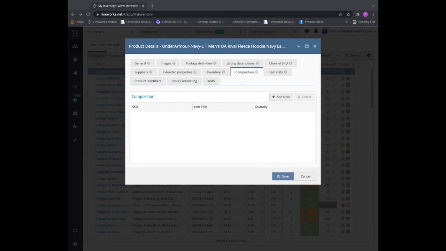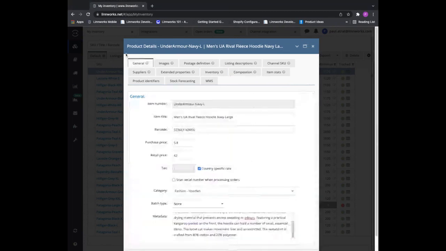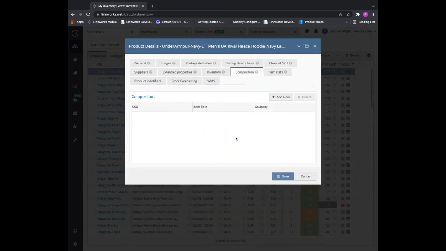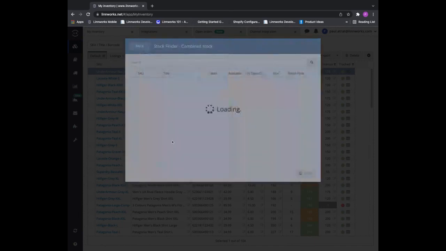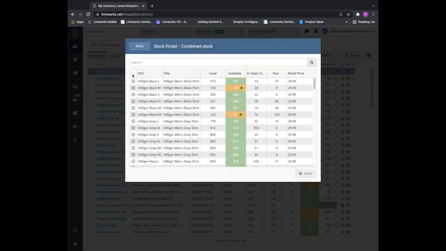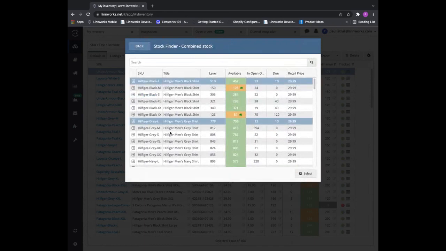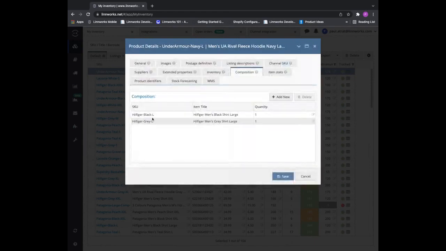So if you do sell those bundles that include those types of SKUs, those can all be managed here. Essentially, the general tab would just be a parent SKU that you determine, and then the composition of that SKU would be determined by the items that it's made up of. So in this case here, if I wanted to add items, I would simply go in, click the little search icon, and then I can add my bundle together there.